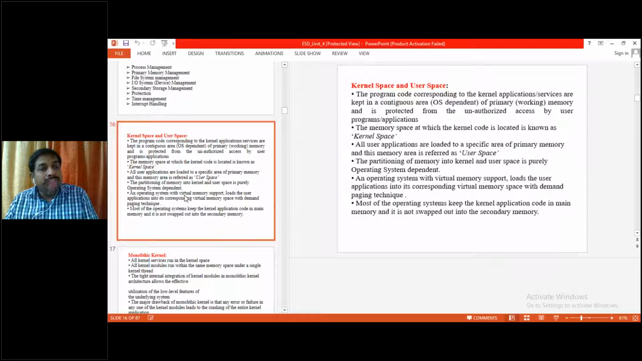An operating system with virtual memory support loads the user applications into corresponding virtual memory space with the demand paging technique. Most operating systems keep the kernel application code in the main memory, and it is not swapped out into the secondary memory. So user applications can be kept in the secondary memory, whereas kernel code is kept in the main memory. In a monolithic kernel, all kernel services run in the kernel space.